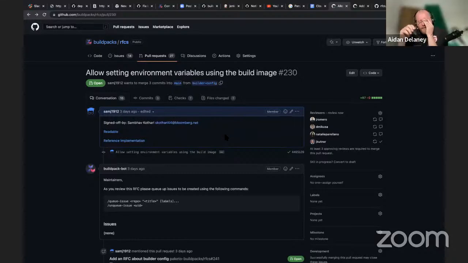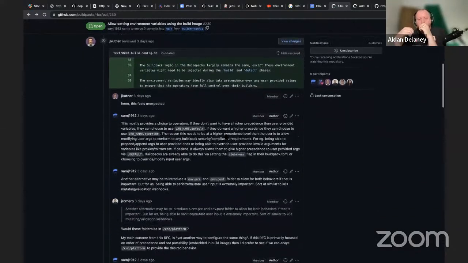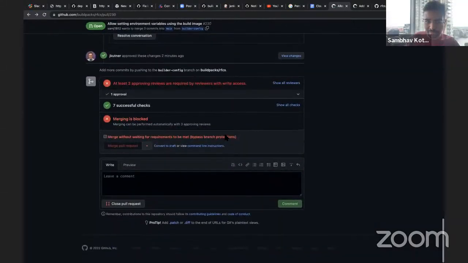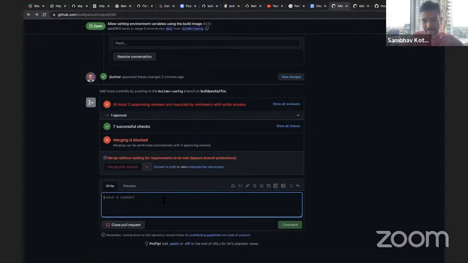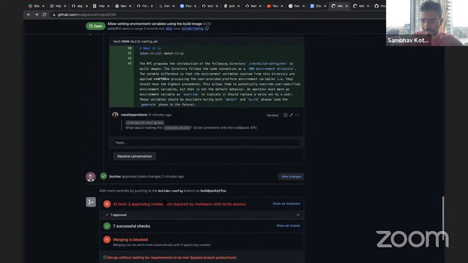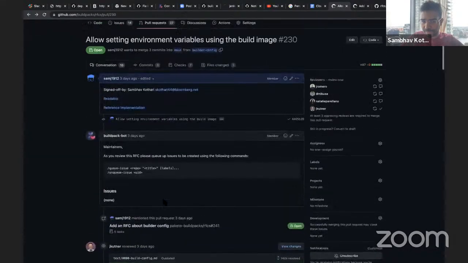Cool. So is the next step then obvious, Sambhav? Yeah, I guess I'll add people who use clearenv to take a look at this, but apart from that, is there anything else? Fantastic.